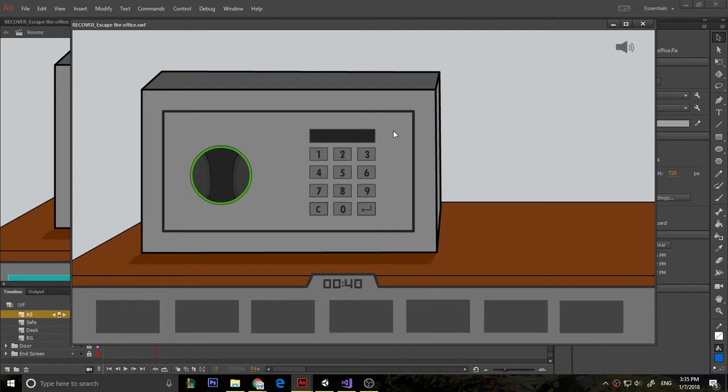Also, a disclaimer: the password I just typed, 1234, is not the same as the password in the game. So just a little heads up for you cheaters out there. If you're not a cheater, I will not spoil the code for you. So like I said, definitely make sure to go check out the game.